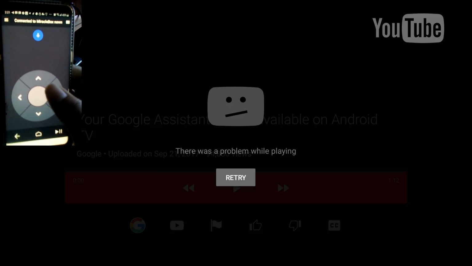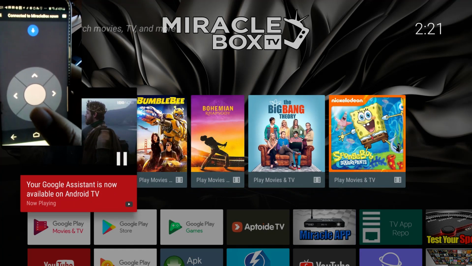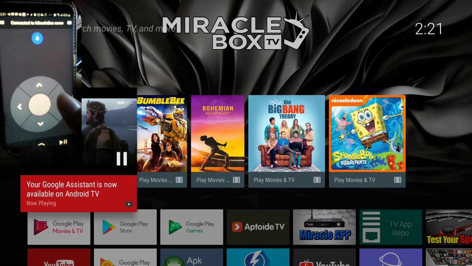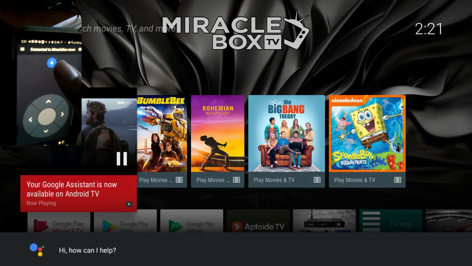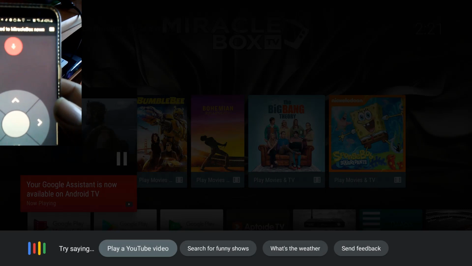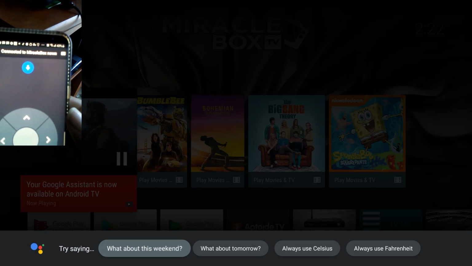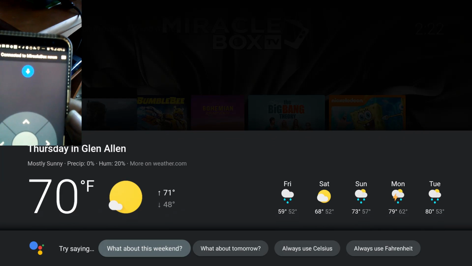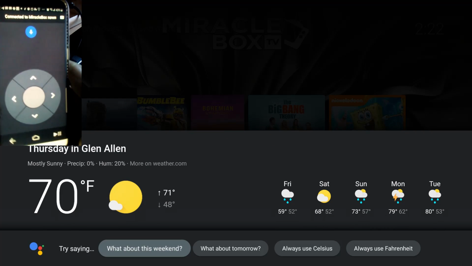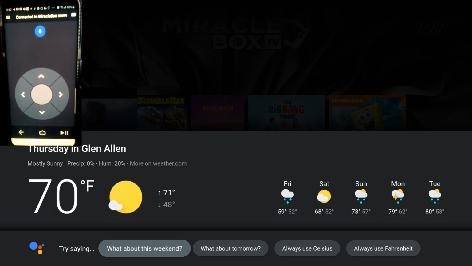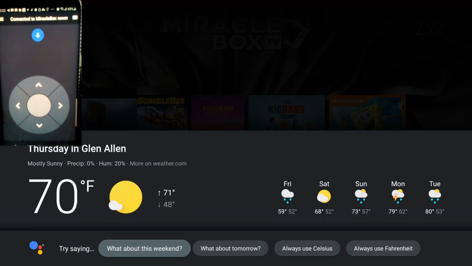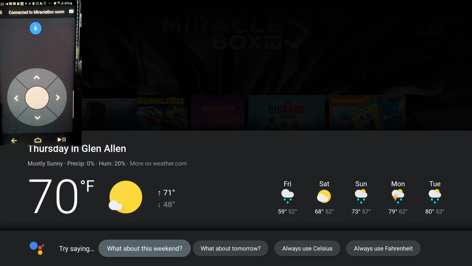So again, I'm going to hit the home button to get out of it, and let's test it. Weather.